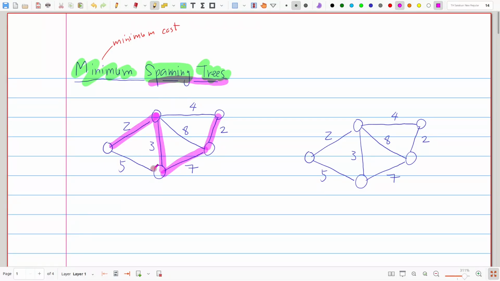So this is an example of a spanning tree, and this is not. If you pick one spanning tree, you can compute the cost of the tree by summing up the cost of the edges. So the cost of this tree is 2 + 8 + 7 + 2, and this is 19.